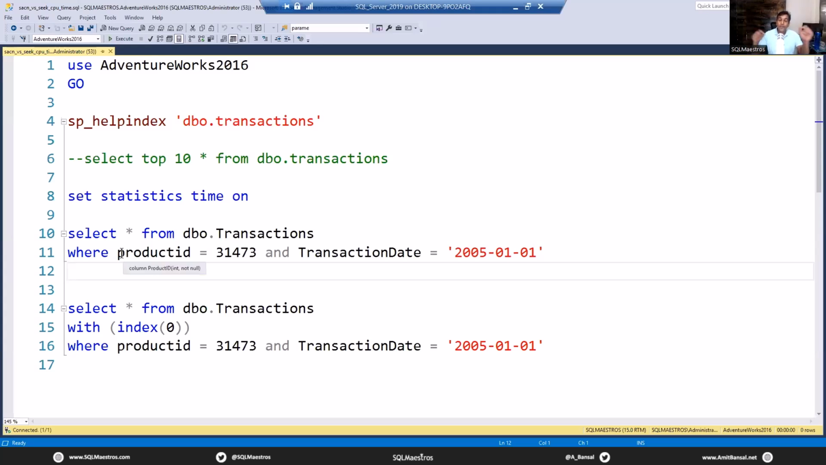SQL Server will give you a missing index hint that it can give you a 99% performance improvement impact if you had a non-clustered index on product ID and transaction date, something like that. And then you go ahead and create that index and wow, you get a blazing fast performance improvement. A query that was taking 10 seconds will start executing in less than 1 second. Why? Because earlier it was scanning, now it will seek. That is the most basic thing that anyone can show you.